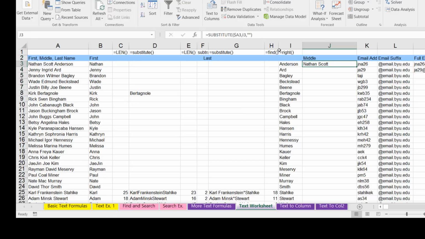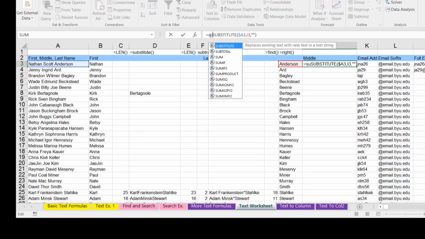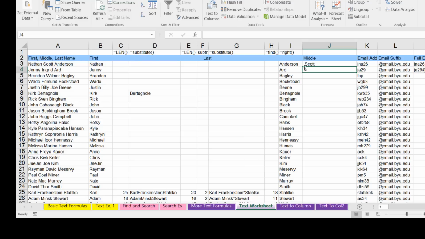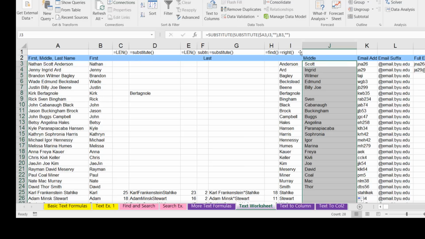Okay, let's now get rid of the first name. I can take what I have here and just substitute out the first name by wrapping that in here, substitute, and the text is what we have there, comma, the old text is B3, and I want to replace it with nothing. Now I've just got Scott, I've just got Ingrid, and so forth. Kurt didn't have a middle name. Justin had two middle names, Billy Joe. So it's pulling out exactly what we want.